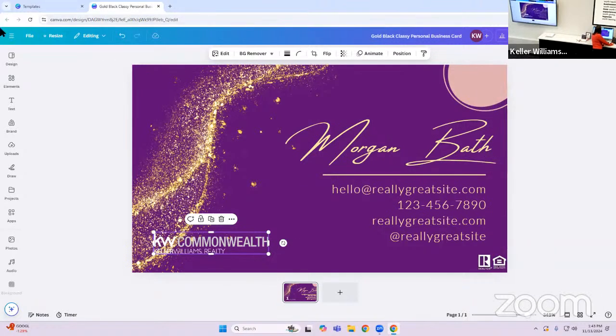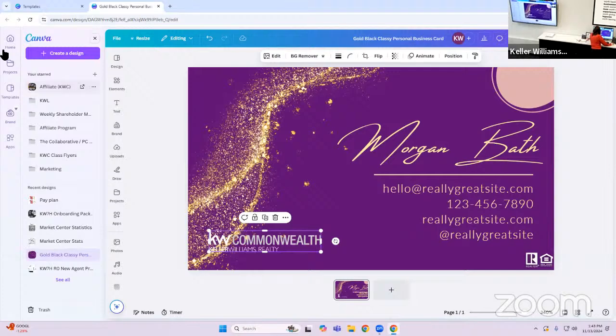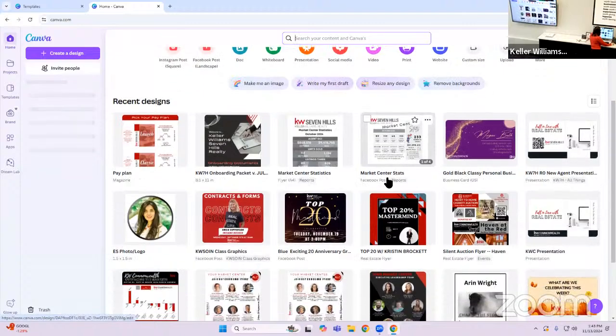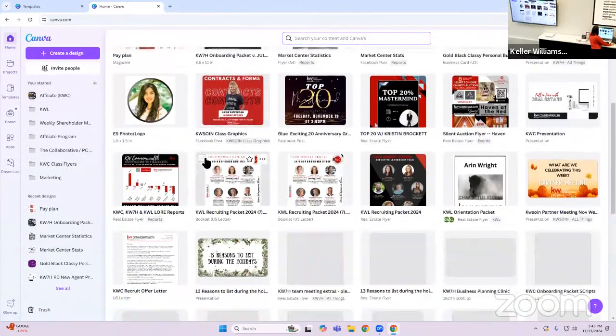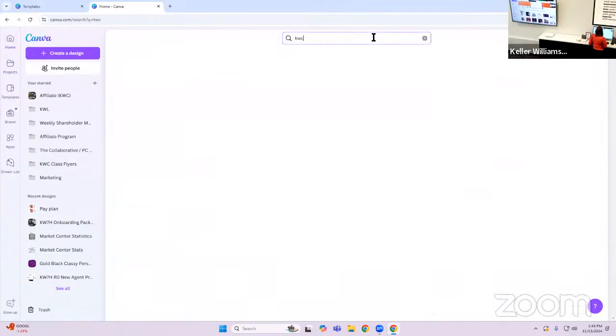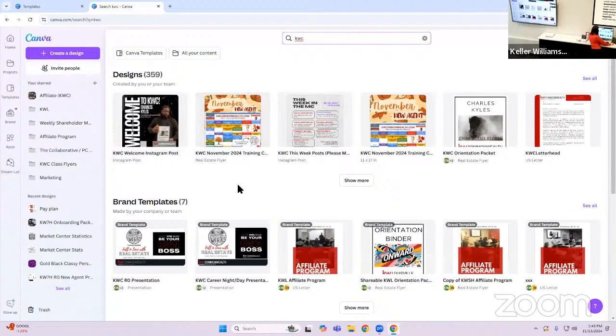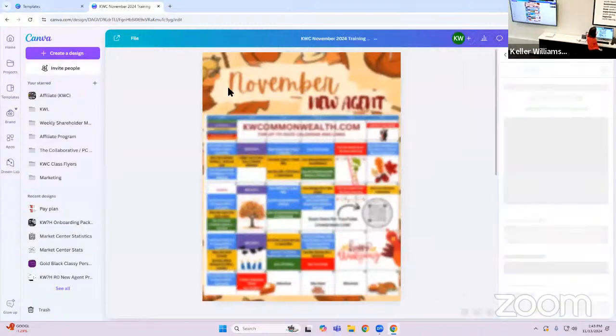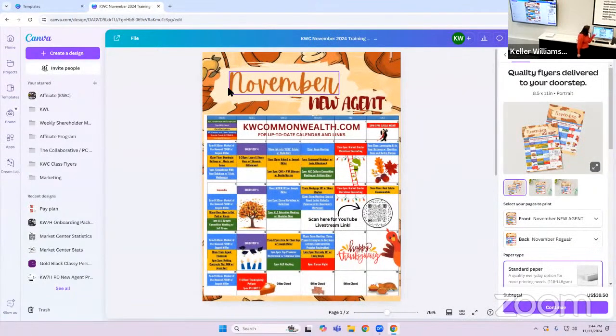So another thing that I didn't show, that is a premium feature, is resizing. For example, let me find another design, trying to find something that I've made so that I don't mess up anybody's designs. This is where you make all the cute little calendars. So, for example, we'll look at the November calendar. This is the one I made.